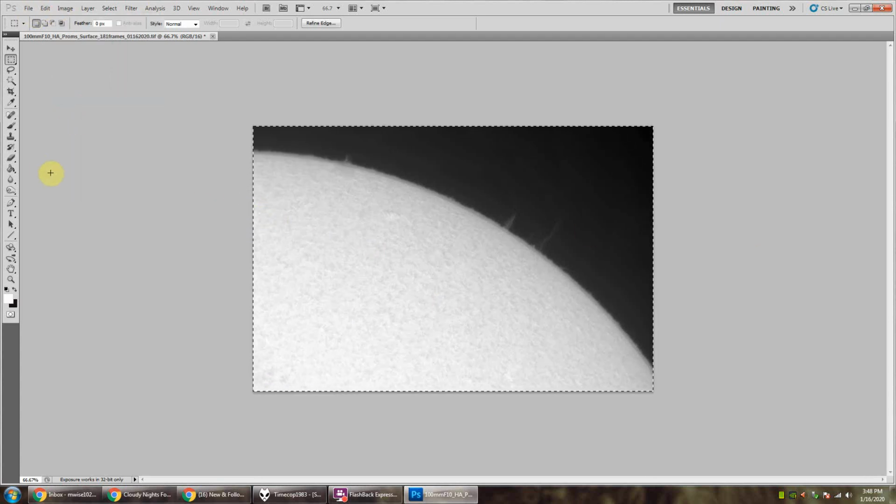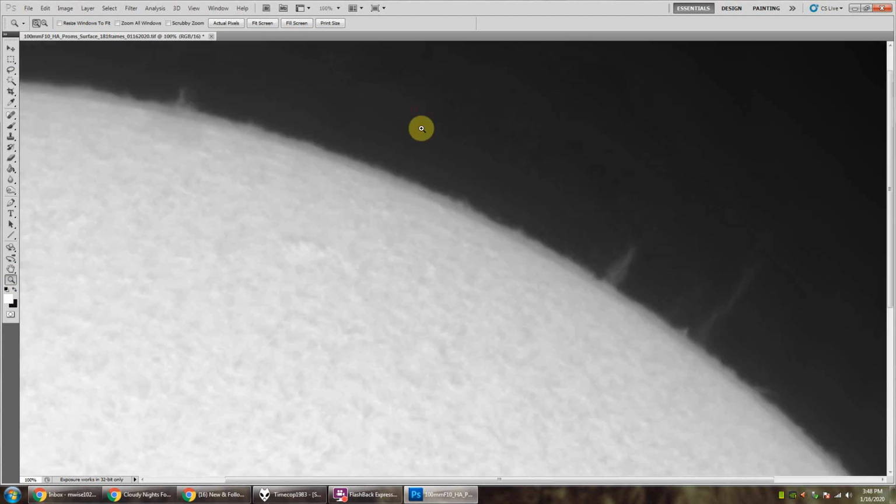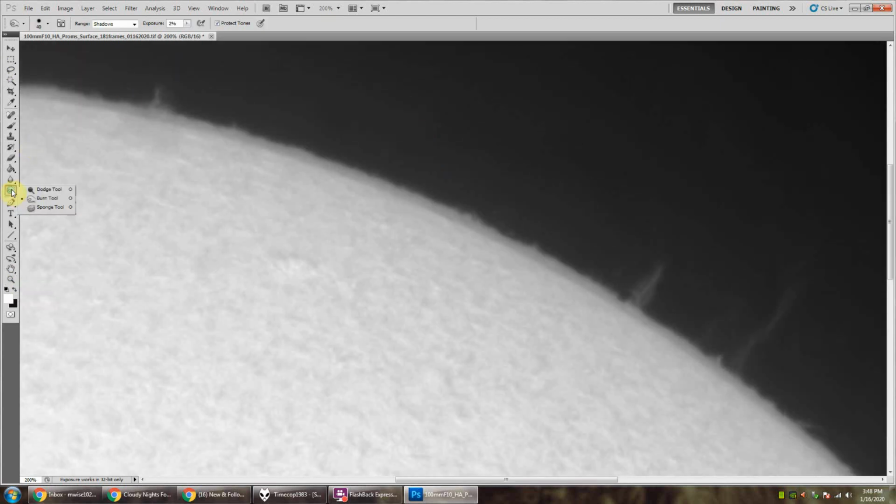Now, the next thing I'm going to do is get rid of some of the glow around these prominences, but I want to bring the prominences out. So I'm going to use different stages of dodge and burn. I'm going to zoom in a little bit here so I can see them. And I'm going to go to the dodge tool. I'm going to set it to midtones. I like 3% to start. And I want a small enough tool to where I can see what I'm doing without going too far into the background. All right. And I'm literally just clicking and dragging around, just to brighten up the prominences just a little bit.